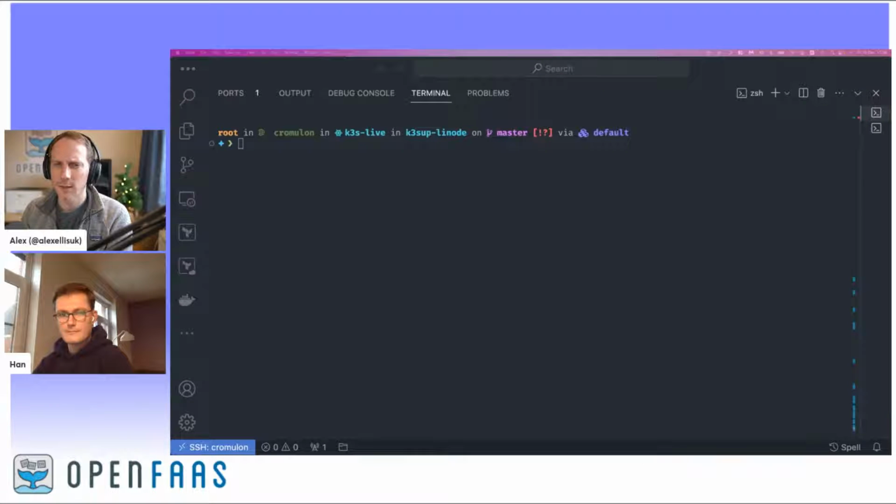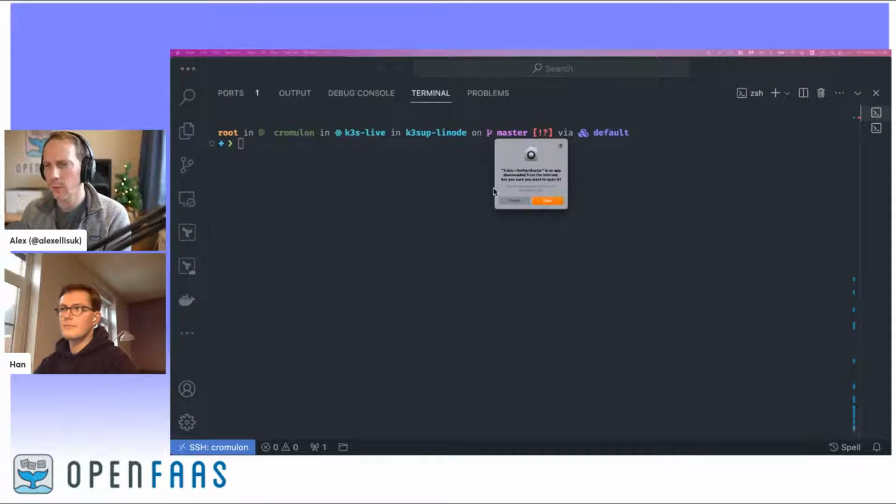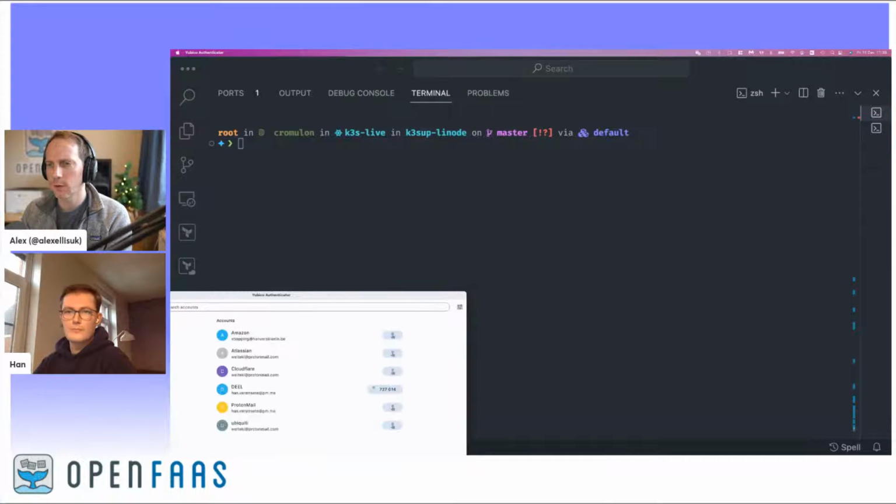DNS can take a few minutes to propagate in the best case. In the worst case, it can take quite a bit longer. So if you tell me what the subdomain will be, I can give it a ping on my end and see if it's resolving correctly.